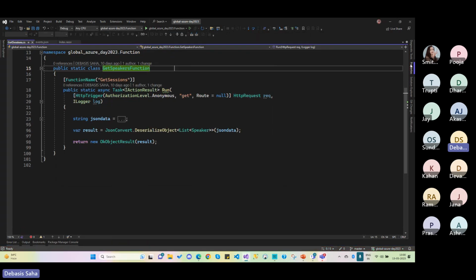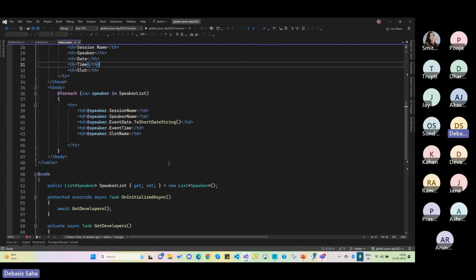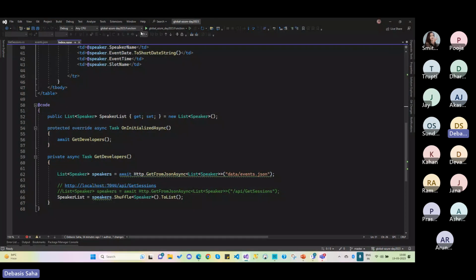Okay. So for that purpose, I have created two different projects. One is the Blazor WebAssembly project, and another is the Azure Functions project. Right now, the Blazor project is not linked with the Azure Functions project. Blazor WebAssembly right now only accesses a static JSON file, the events JSON file, reads the data, and populates the pages. Now we are going to host these applications in Azure Static Web Apps and then check how we can use the pipeline mechanism to update any changes.